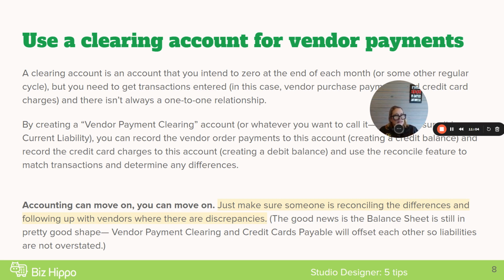Your balance sheet's still in pretty good shape because vendor payment clearing and credit cards payable will offset each other. They won't be overstated. My only caveat is make sure that you have assigned someone the responsibility of reconciling the differences and following up with vendors where there are discrepancies. I promise you, when you have a vendor credit card on file with a vendor, there are times when they under or overcharge you. And this is the only way I know of to track that, is when you are reconciling this vendor payment clearing account.